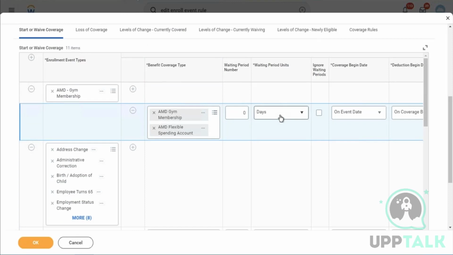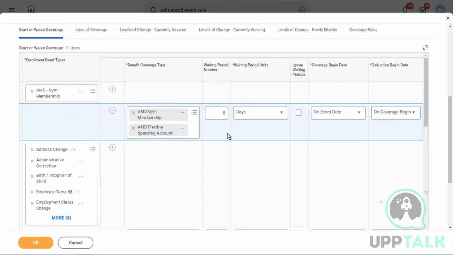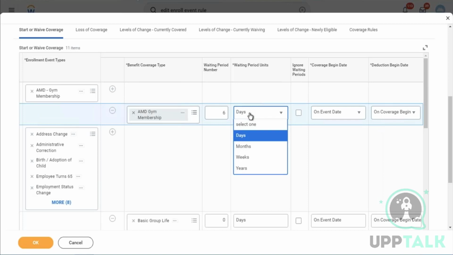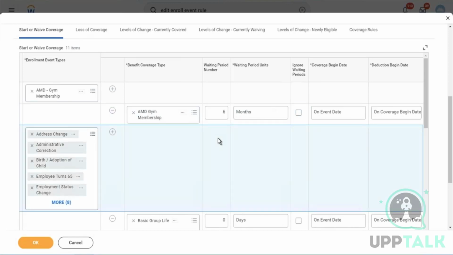Then no waiting period. For the waiting period, some plans might require the employee to complete 6 months of service or 1 year of service. Then you can maintain it here. For example, I want to give the gym membership only if the employee has completed the probation period. I can give 6 months. Before that, the employee is not supposed to enroll into this.